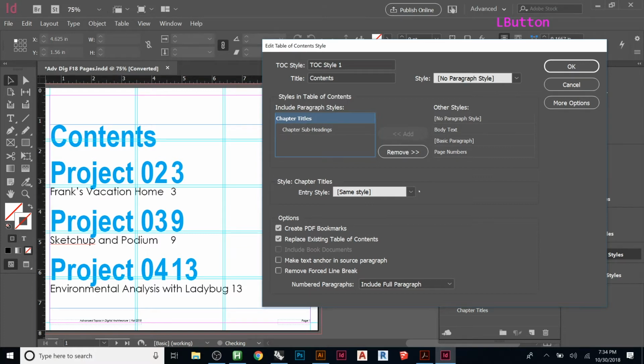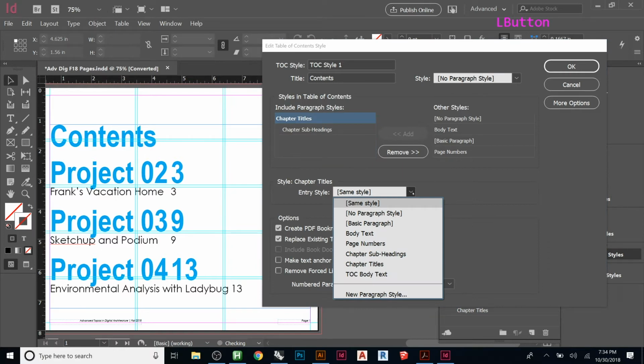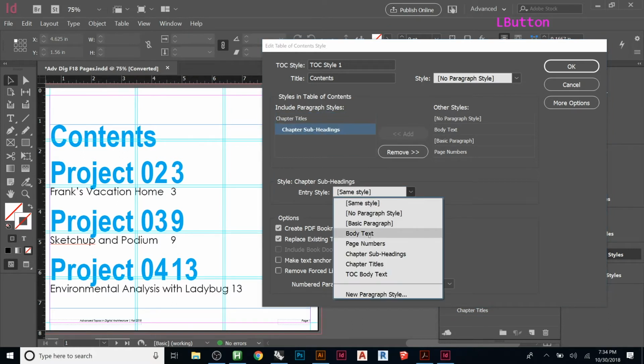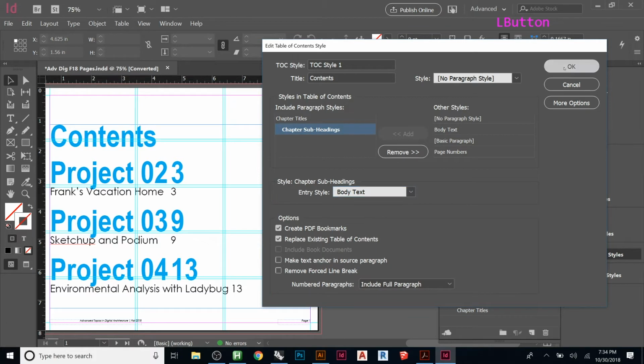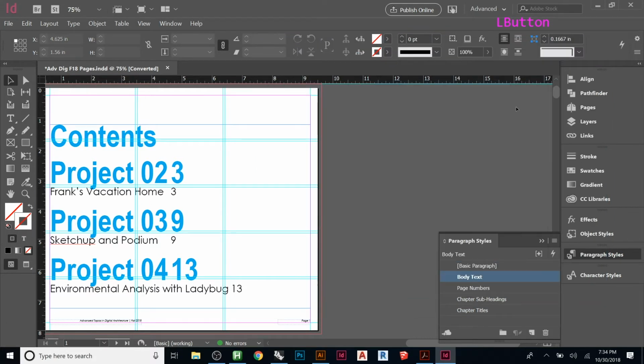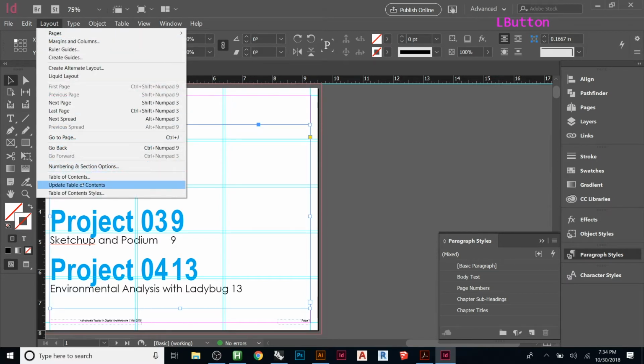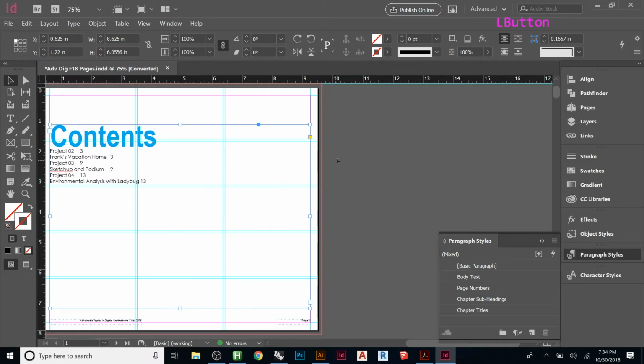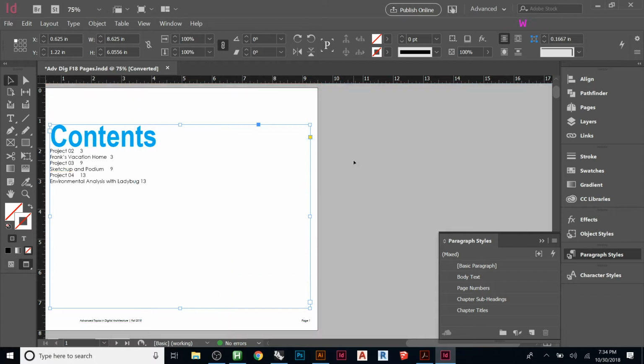If you don't want that, you can click here, and let's say I don't want that to look like that. Let's make it look like body text. Now here I can do this and say let's make that one also look like body text. Now I can hit OK. You click your paragraph style, you go back to layout, and then you can update it. So see, it's gone in there and updated it. Now it doesn't look humongous, but it's still not that much easier to read.